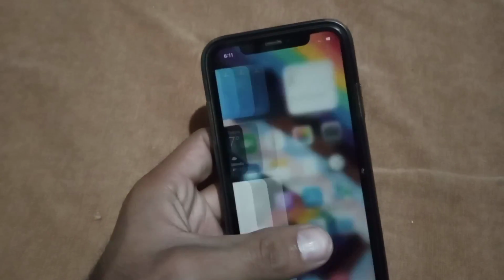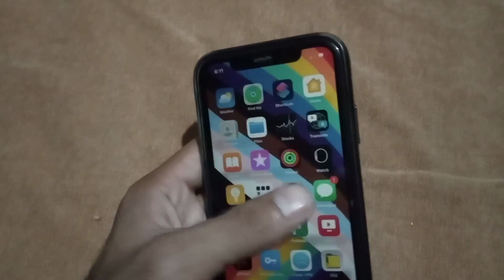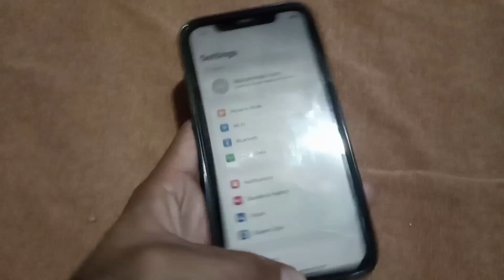Guys, do reset, because if there is any problem inside your mobile, it is solved by resetting. You just need to reset your Wi-Fi password and any password of your mobile.